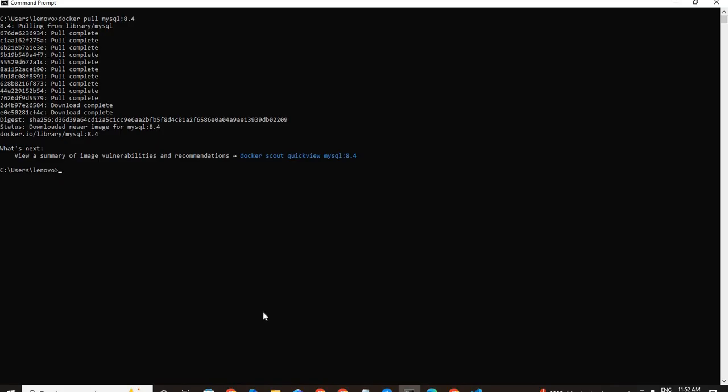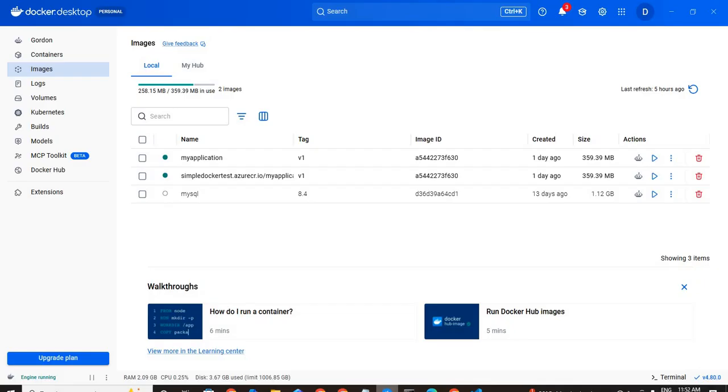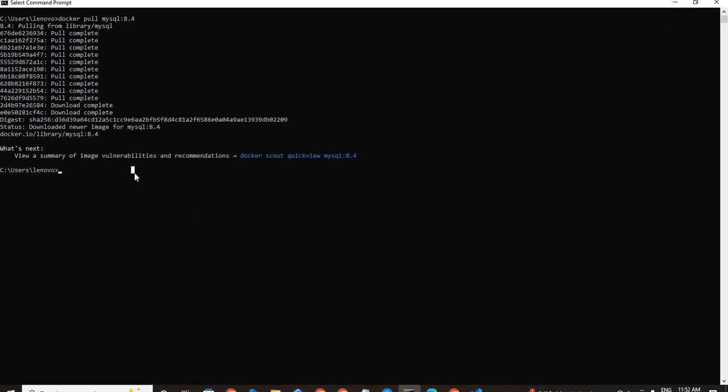Okay, now let's check. Yes, it's there. Now we need to create an image to push to our GitHub or container registry. For that you will use docker tag, and you will use this tag name here.